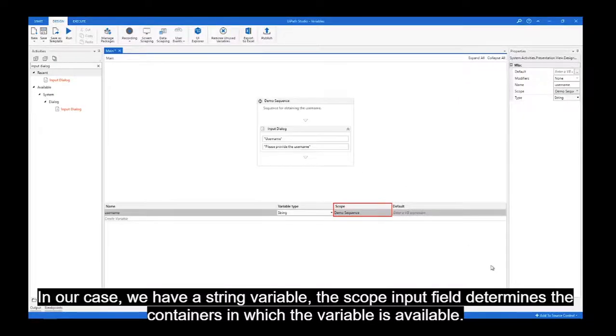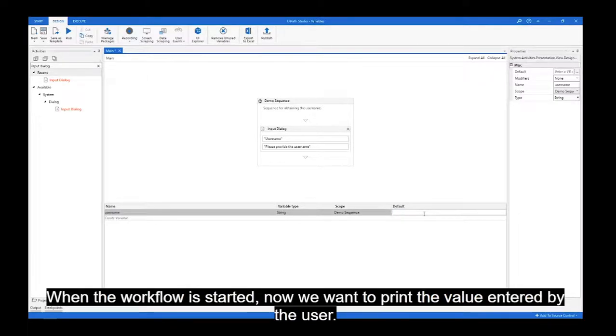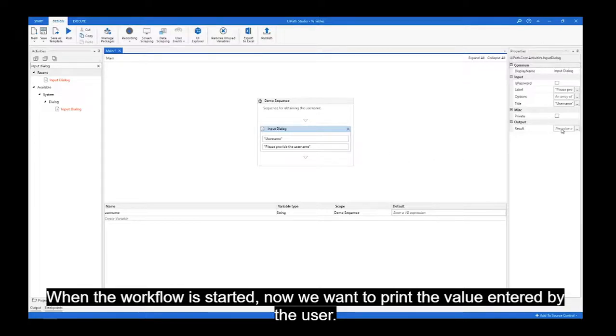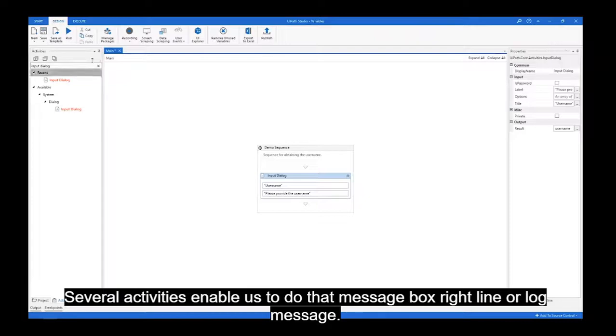The scope input field determines the containers in which the variable is available. The default value sets an initial value for the variable when the workflow is started. Now we want to print the value entered by the user. Several activities enable us to do that: message box, write line, or log message.